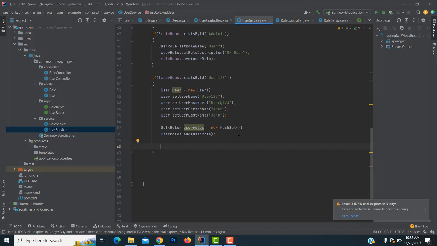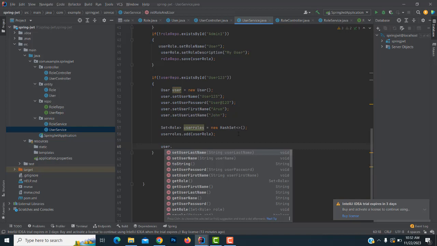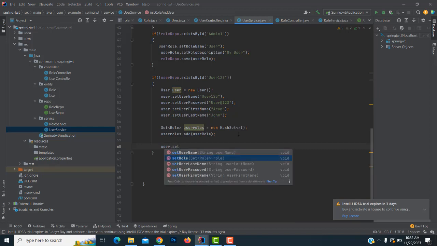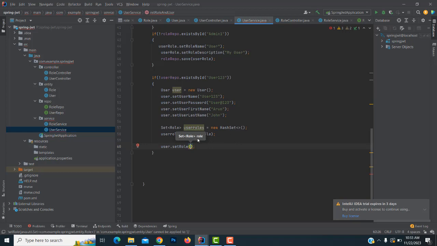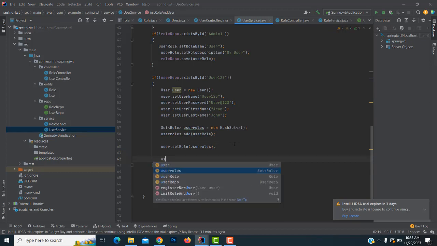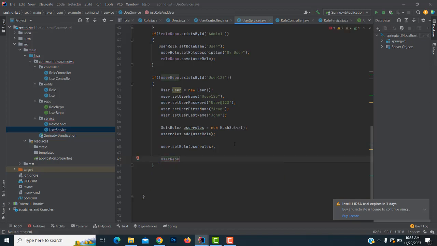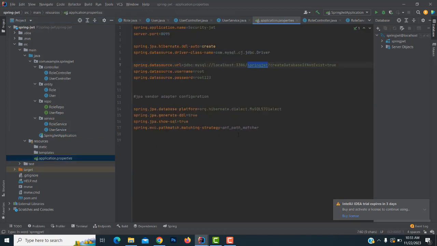After that you have to add the user role, userRole.setUser and setRole. You have to add the user roles here. Also write userRole.setUser, and add it to the user roles. After that you have to write userRepo.save to save the user, and likewise the other users. So for all of this, you have to delete the existing tables first.